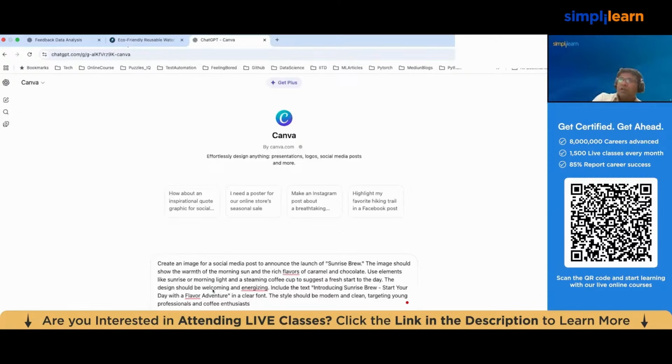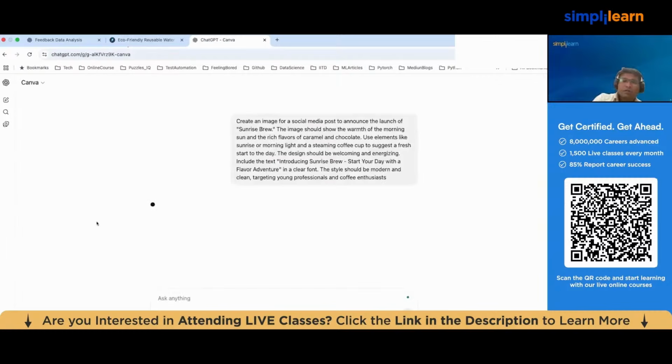The design should be welcoming and energizing and include the text. So I wanted to include the text "Introducing Sunrise Brew. Start your day with a flavor adventure" in a clear font. Okay, you can also specify the font, spacing, sizing, something like that. The style should be modern and clean, targeting young professionals and coffee enthusiasts. Let us try to hit this and see what happens and what it is generating.